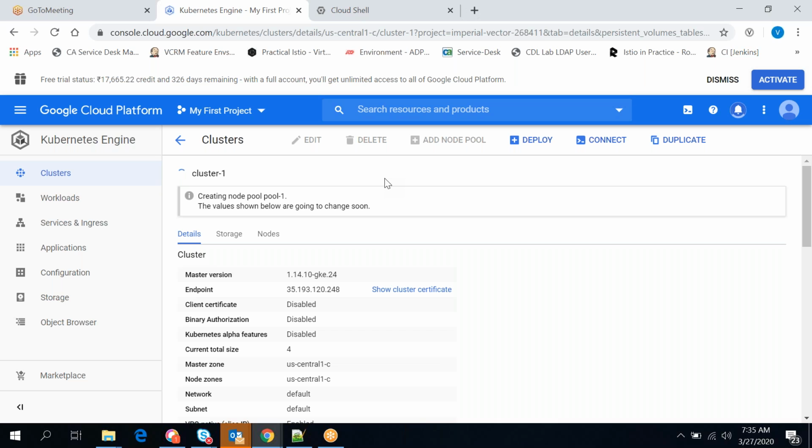So have you tried installing Kubernetes, Vikas or Pushpa, like on Google Cloud or standalone installation?